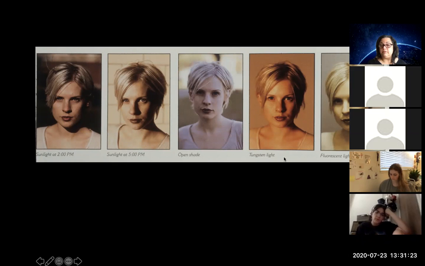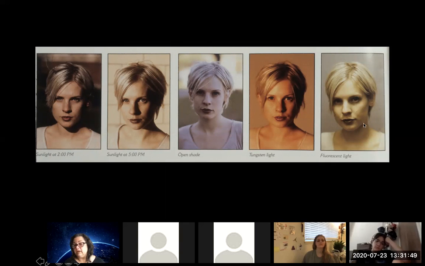The second image from the right is under tungsten or incandescent light, and you can see that extremely orange color cast that is produced when the white balance setting, or the film, is a daylight setting, and then used under incandescent or tungsten light. And then finally, to the right, fluorescent light. And you can see that it is really yellowish green. It's really kind of ghastly.